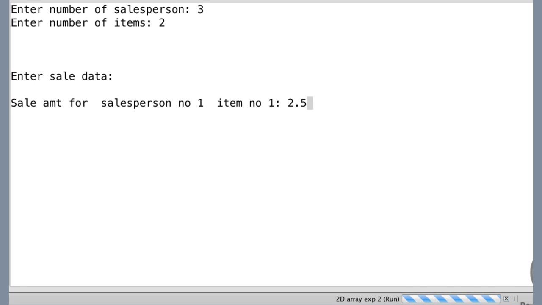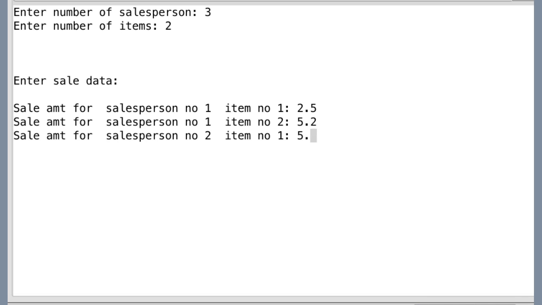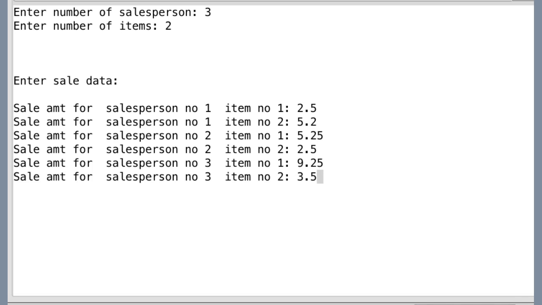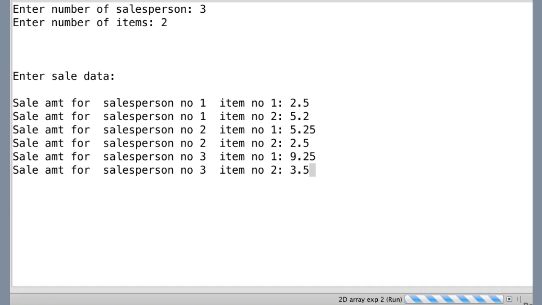It's 2.5. So there will be 6 records since there are 3 salespersons and 2 items. So altogether I need to input 3 multiplied by 2, that is 6 records. Here's the last one, and as soon as I press enter, it's going to print the sale report.